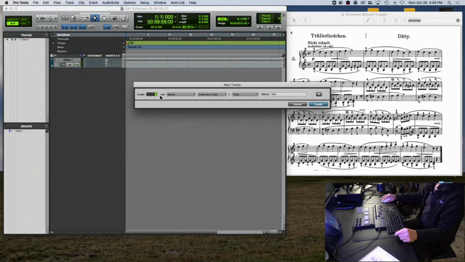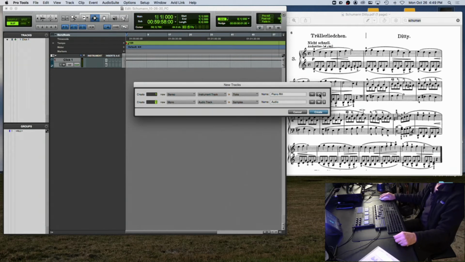Now, another way you could do this is you could have one stereo instrument track and name it here. And you could go piano, right hand, and then you hit this plus sign, and you could have another stereo instrument track, and you can name this piano, left hand, and then your tracks are already named.